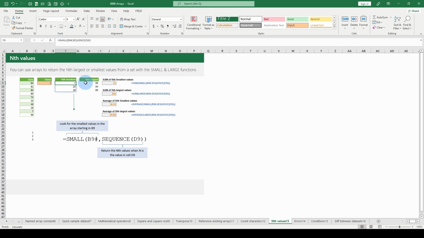We can go over and do the same thing with the largest. Give me the LARGE, B9, SEQUENCE, D9. Very simple, very straightforward.